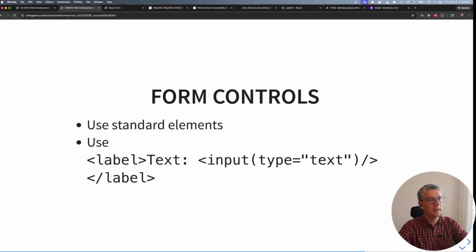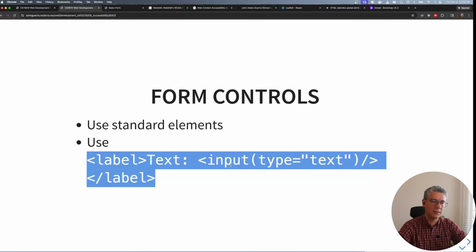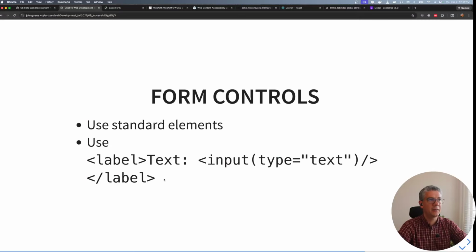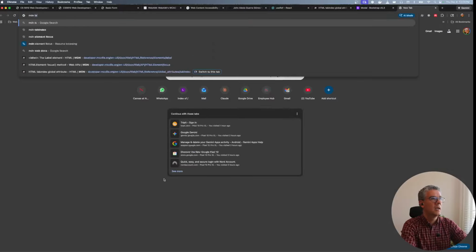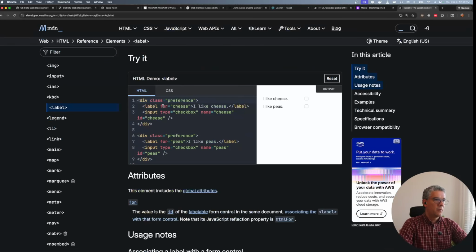Okay? Then the other one is that all your form controls need to have a correct label. The way I like doing it in React, because I don't like using IDs, is to include whatever control I'm using, in this case this input, inside my label. If you look, for instance, at the MDN label page, usually the way you do it in regular HTML is that you create this label, and this label is for the cheese input. And then this is the cheese input with ID cheese. And if I click on the label, it selects the checkbox.